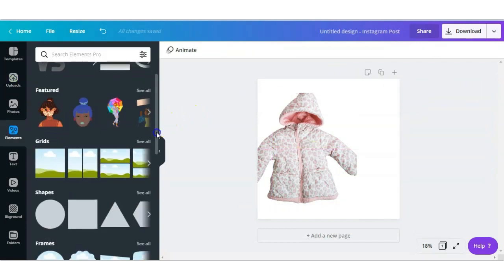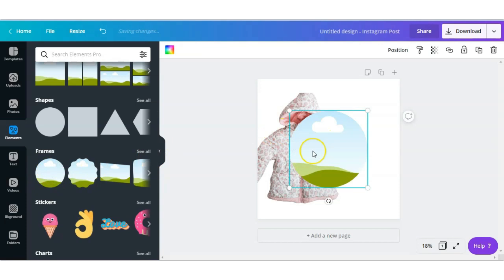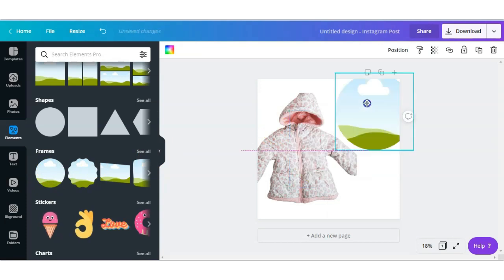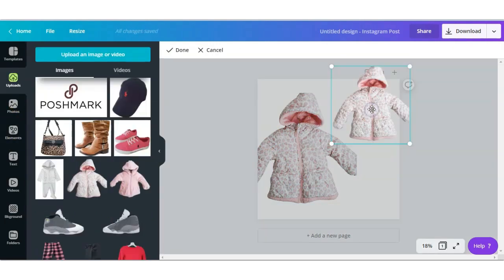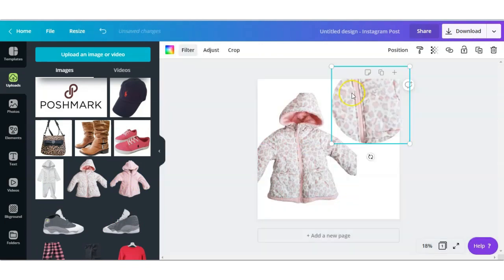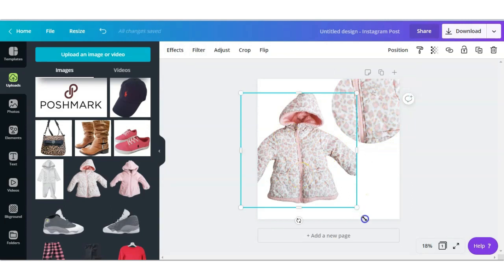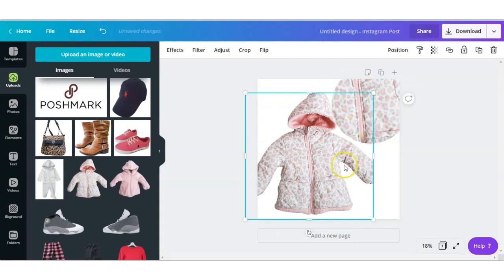Another way to go about this is to use a circle. So if you go down to frames, you'll see another photo holder that's a circle. We're just adding it to the image here. You can adjust it off to the corner somewhere and go back to upload, add the photo in there, double tap, stretch it out so that it covers the entire circle, tap done, and now we have an up close of the pattern of the jacket. And from here you can just adjust everything so that it looks nice and neat, download it, and make this your cover photo for your Poshmark listing.